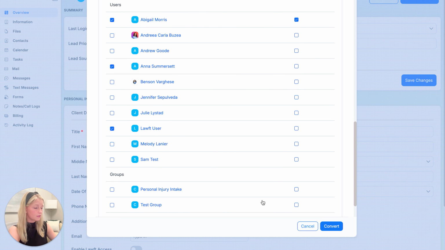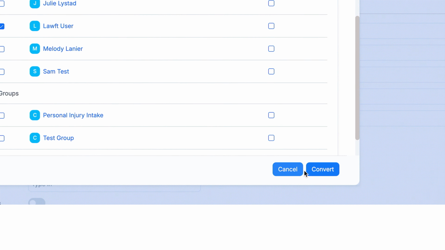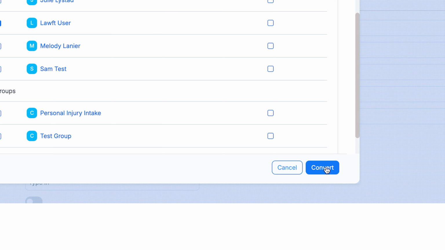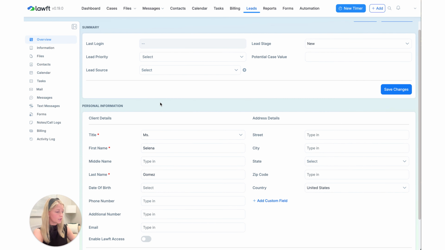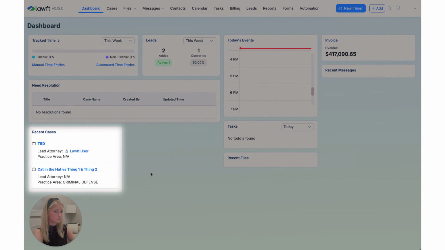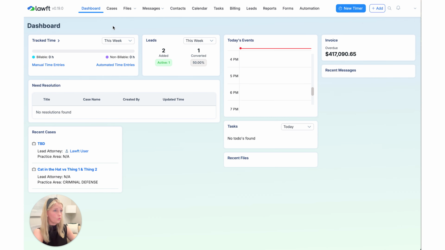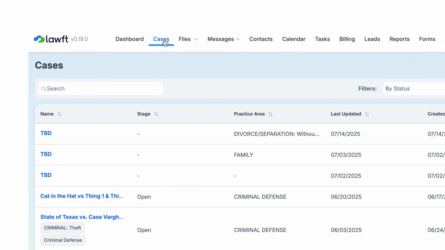Once you're finished with your designations, come down to the bottom right corner and click the blue button that says Convert. Once a lead has been converted to a case, it will appear on your Recent Cases card on the dashboard or in your Cases global module.